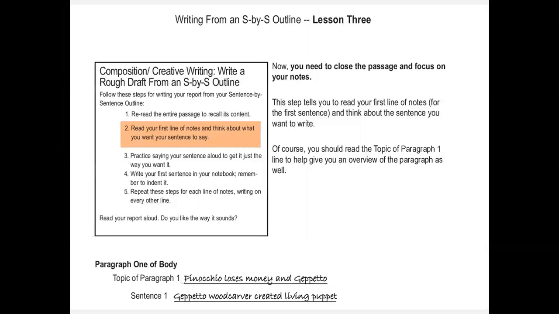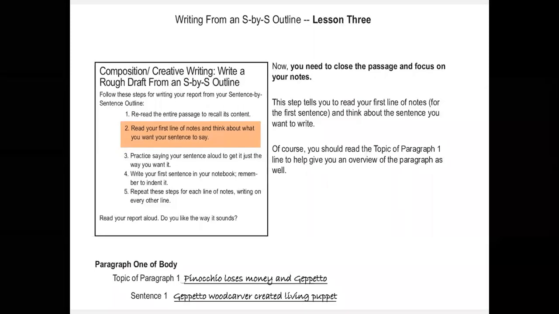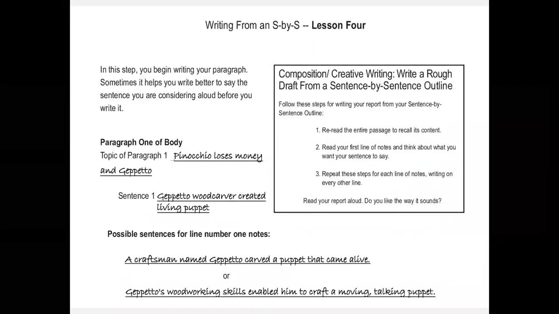Then lesson 3 says, read your first line of notes and think about what you want your sentence to say. All right, so they're going to read their notes from sentence 1. And again, it has the words from the passage, so then they're going to change it. I'm on lesson 4 now, and they can see that it says Geppetto, wood carver, created living puppet. And then it has some samples, some possible sentences that they could create from those notes.